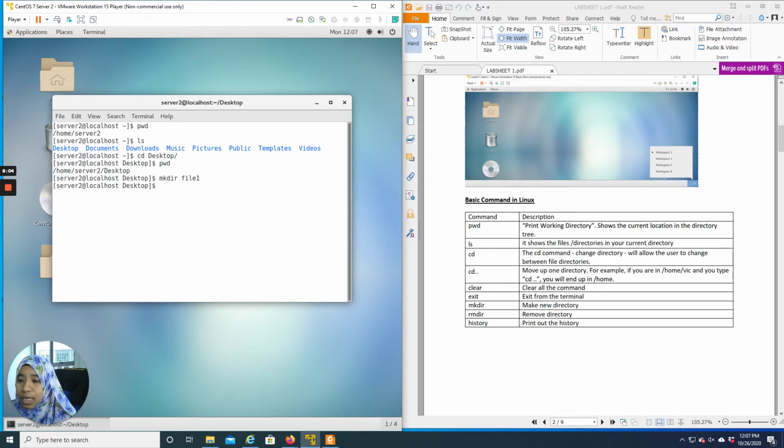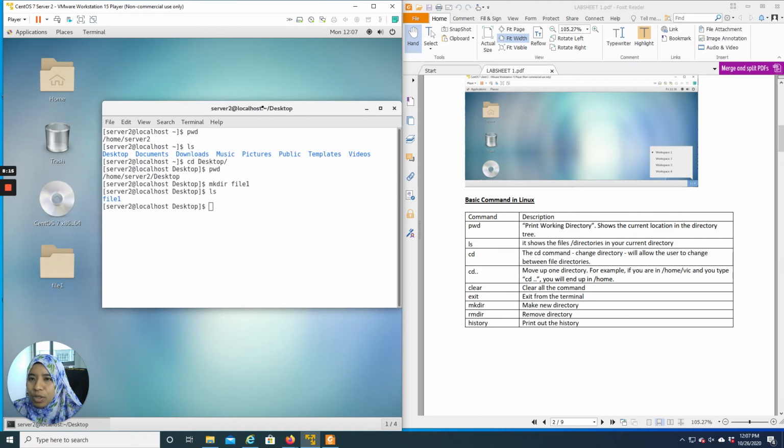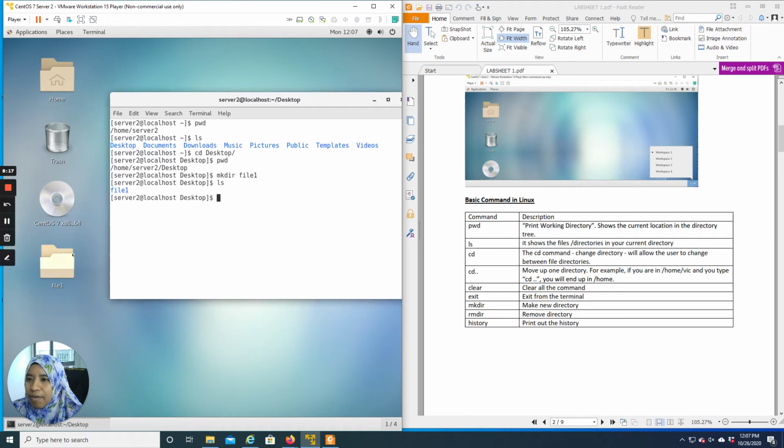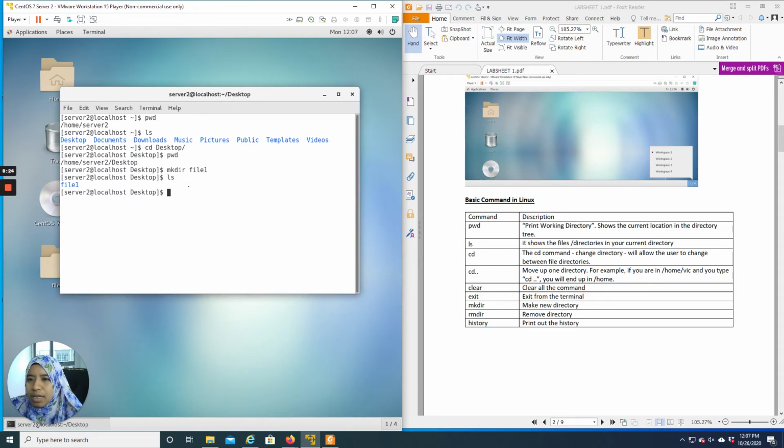If you want to make sure your folder is inside the desktop directory, what you have to do is use what we learned before this, ls. See, in the directory there is file 1. This one is your desktop, and this is the file 1 that you created. Okay, so with rmdir you want to remove the file.